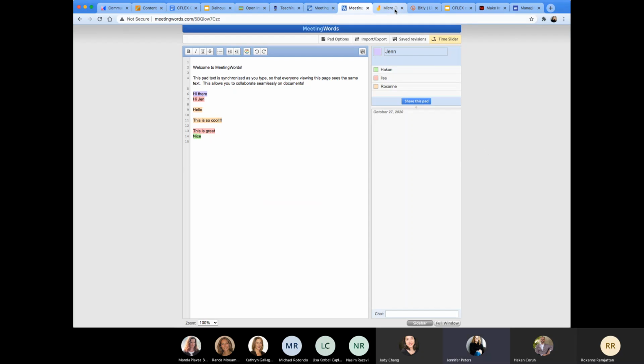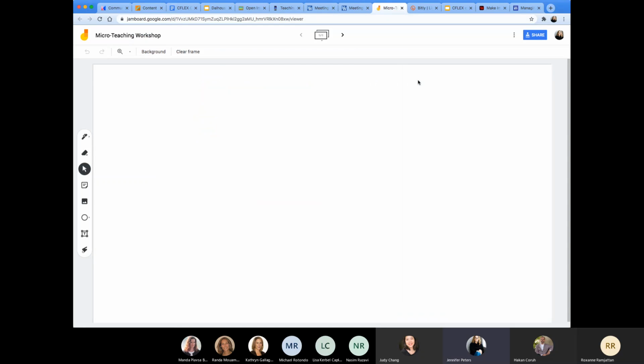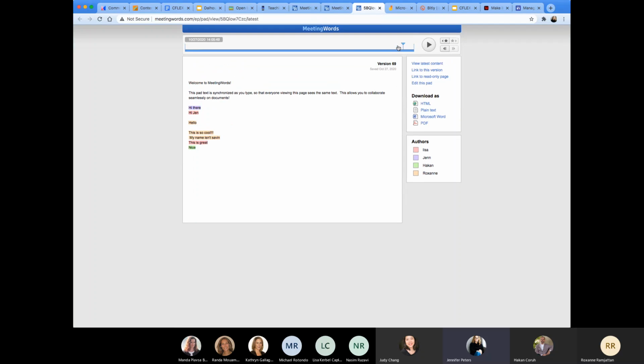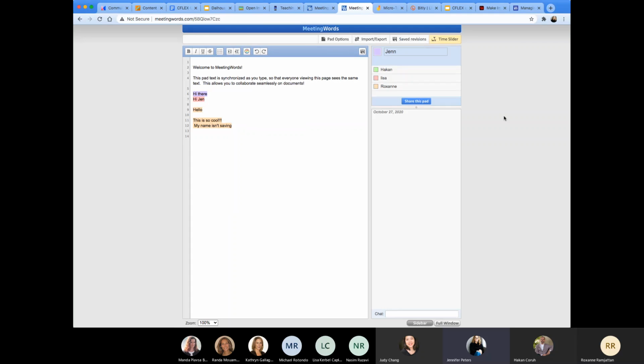The other one I wanted to show you was Jamboard, another Google product. It's similar to a wiki, but it unfortunately doesn't track things. If I go in and delete somebody else's stuff, I think you can use a time slider to see what changes were made, but I don't know who made them. So if I were to use this as a graded assessment and somebody deleted other people's stuff, that might be problematic.